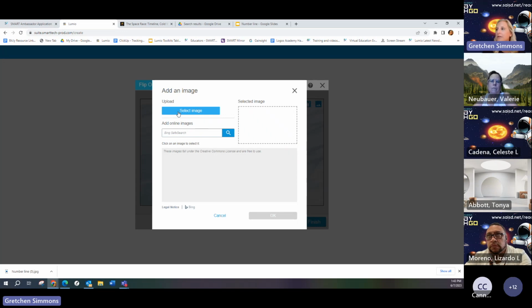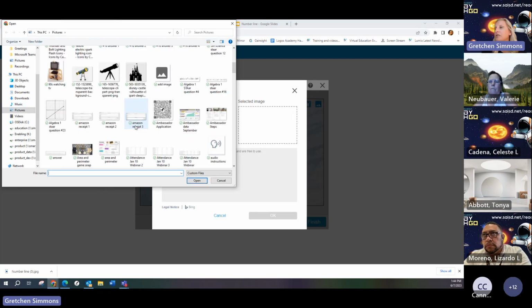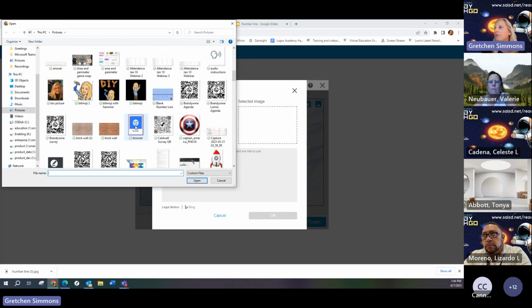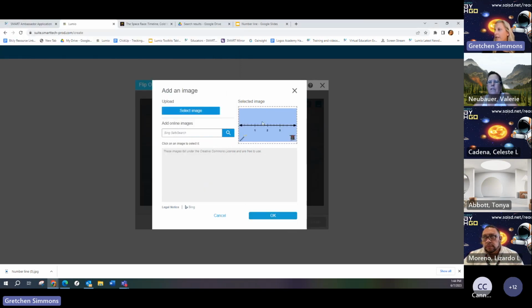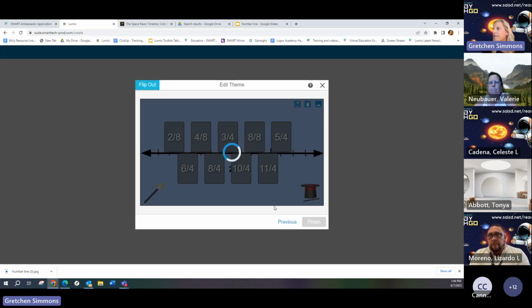So I'm going to select image. And I'm going to go to pictures and scroll down till I find my number line. That's indeed the number line I want because I had it saved to my pictures. I'm going to click OK. I like it there, save. And now I've got my number line there.